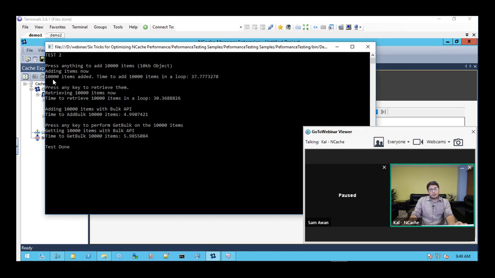Just to go over this test, I added 10,000 items of size 10 KB into the cache using a loop. It took about 37 seconds. To retrieve those 10,000 items, it took about 30 seconds, again in a loop. With the bulk test, it added those 10,000 items into the cache in about 5 seconds. So this is a big gap between 37 seconds and 5 seconds. And to fetch those items from the cache, it took about 6 seconds, again a big difference from 30 seconds. This is how much improvement the bulk operations can give you and your application.